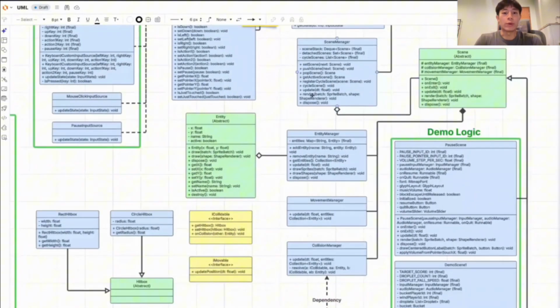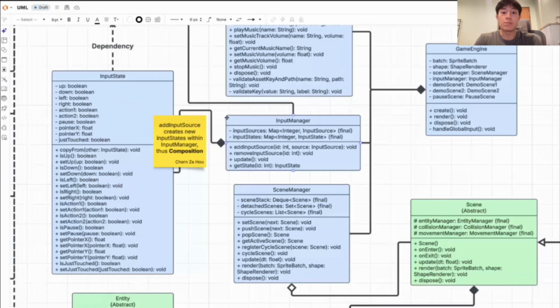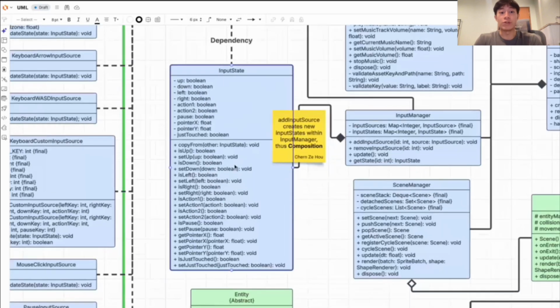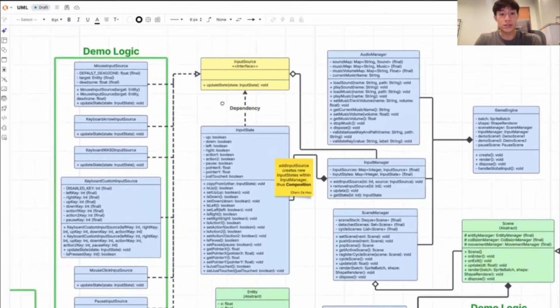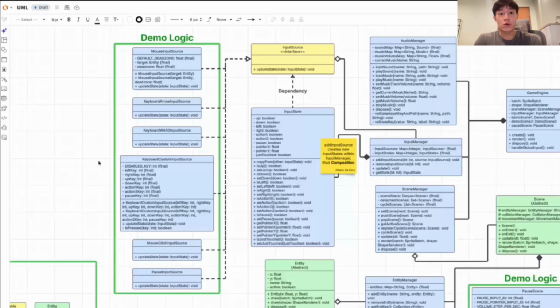Now let's move on to our input management system. Our input manager contains input sources and input states. It composes of input states, which does what it says. It stores the input states, and it also defines methods that allow for the retrieval and modification of the states. This retrieval and modification is done by input source implementations. We have an input source interface which allows the implementation of multiple input sources, varying from different device types and also different input combinations, with the option to disable certain inputs.